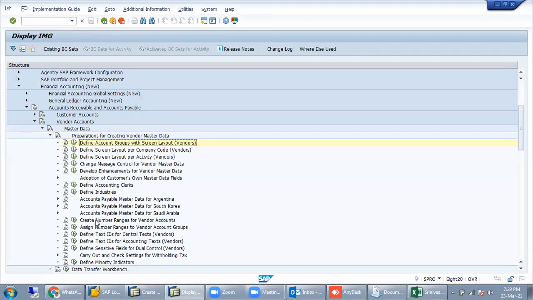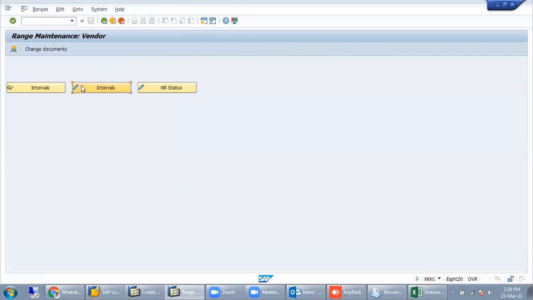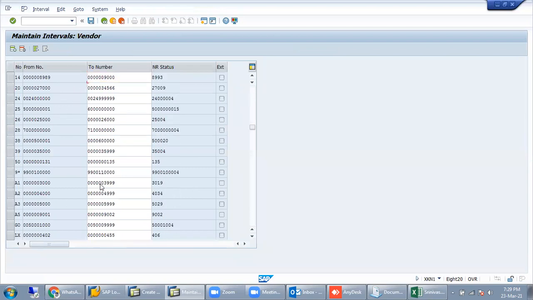Here is the option: create number ranges of a vendor and assign number ranges of the vendor in the account group. So first of all, we need to create a number range. Just click on that. Click on change interval. We have to take a number range which was not used earlier so that it will not overlap. This system has used 3559. We are going to create a new one. Just press the plus symbol.